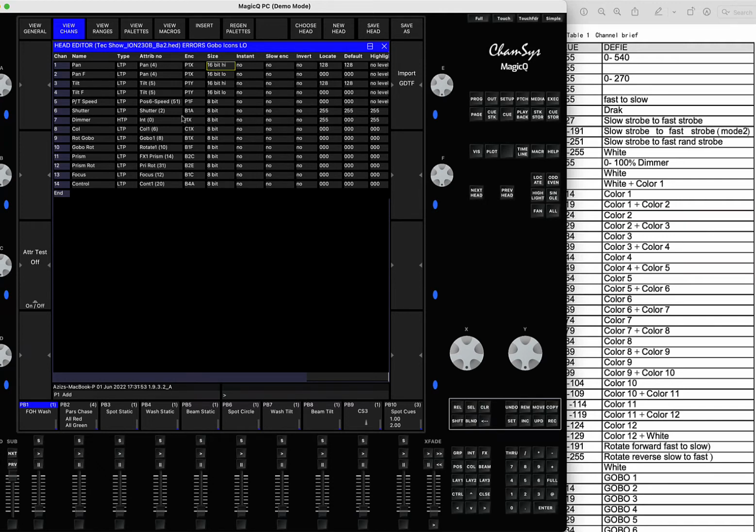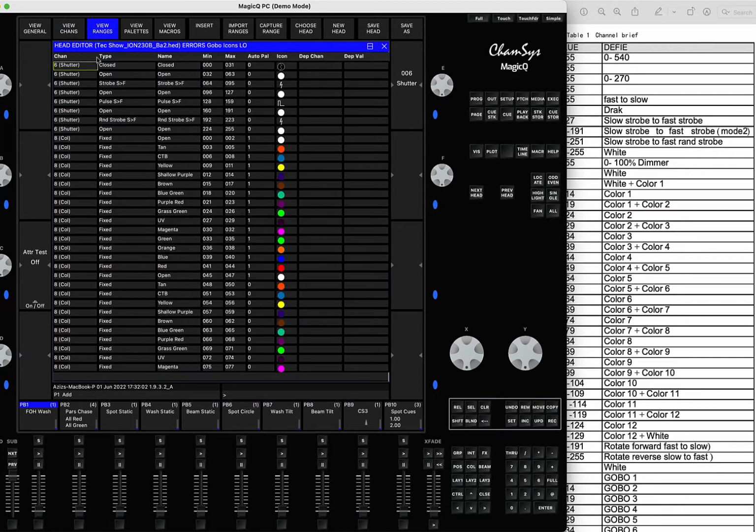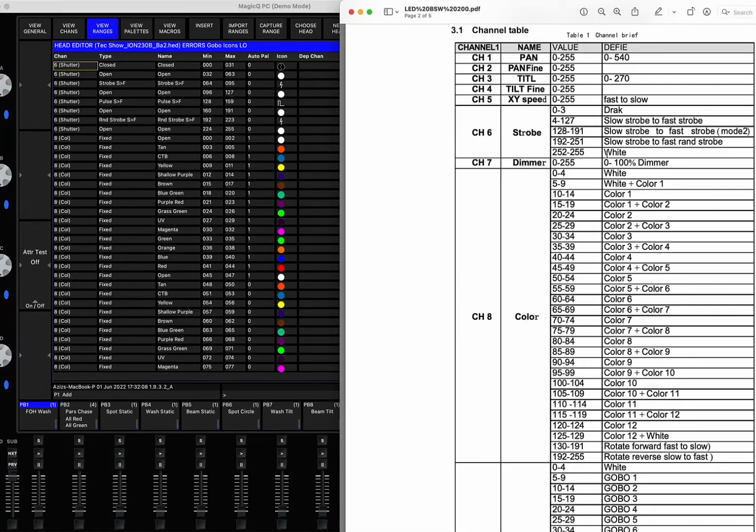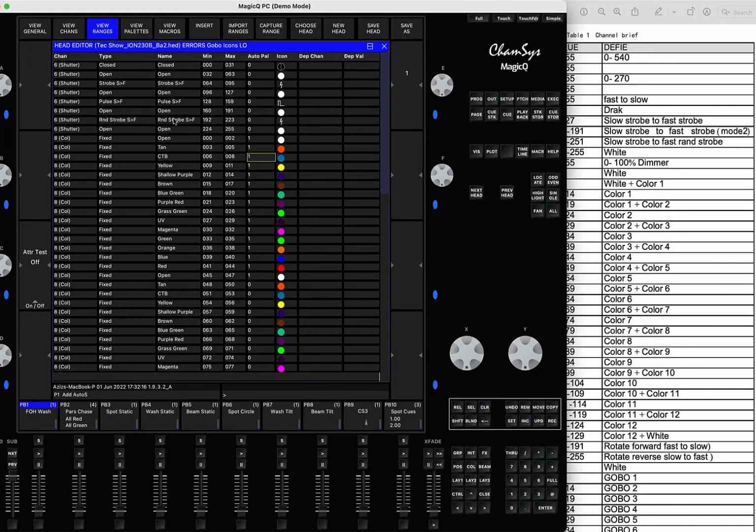Next one that we need to fix, first of all, is going to be the shutter channel. So the shutter channel, as we can see, we can go now to the view ranges. If you go to the view ranges, you will be able to find your channel and the options here. So in our case, we need only 1, 2, 3, 4, 5 options. We don't actually need all of them here.